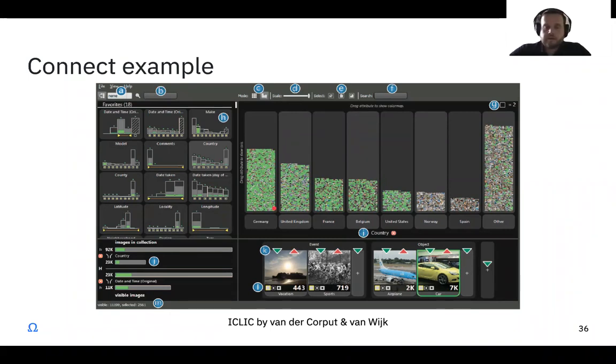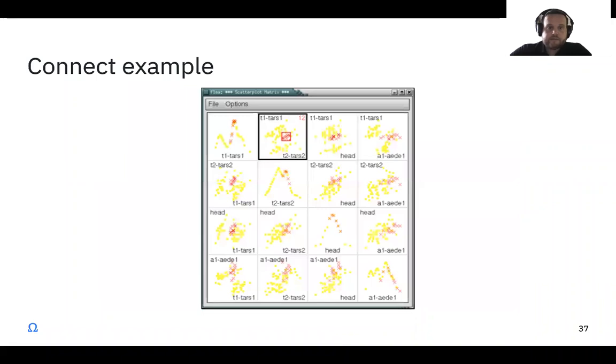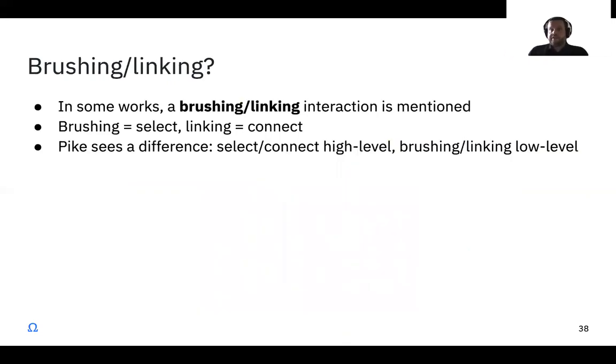So this is a nice example of connect, and a simpler example of connect is what we have already seen yesterday. This is a scatterplot matrix. We have selected these data instances in this scatterplot, and we are able to view the same points in the other scatterplots. So that is connect. So those were the seven interactions. Sometimes you might also see the interaction called brushing and linking. This basically maps, so brushing maps to select and linking maps to connect.